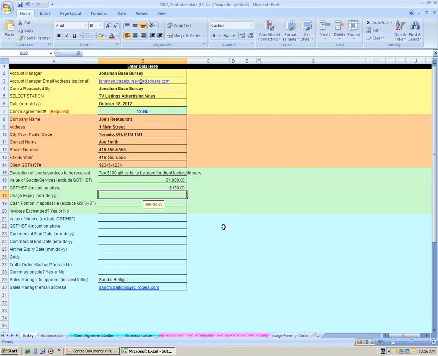Usage expiry. So if it's, for example, a golf course you're dealing with this Contra, golf courses usually have the rule that you need to use the vouchers by the end of the year. So if there's an actual usage expiry date on the card, you need to put the exact date in there. If these food vouchers, let's say, were good until the end of 2012, you'd have to put 12/31/2012. So December 31st, 2012.